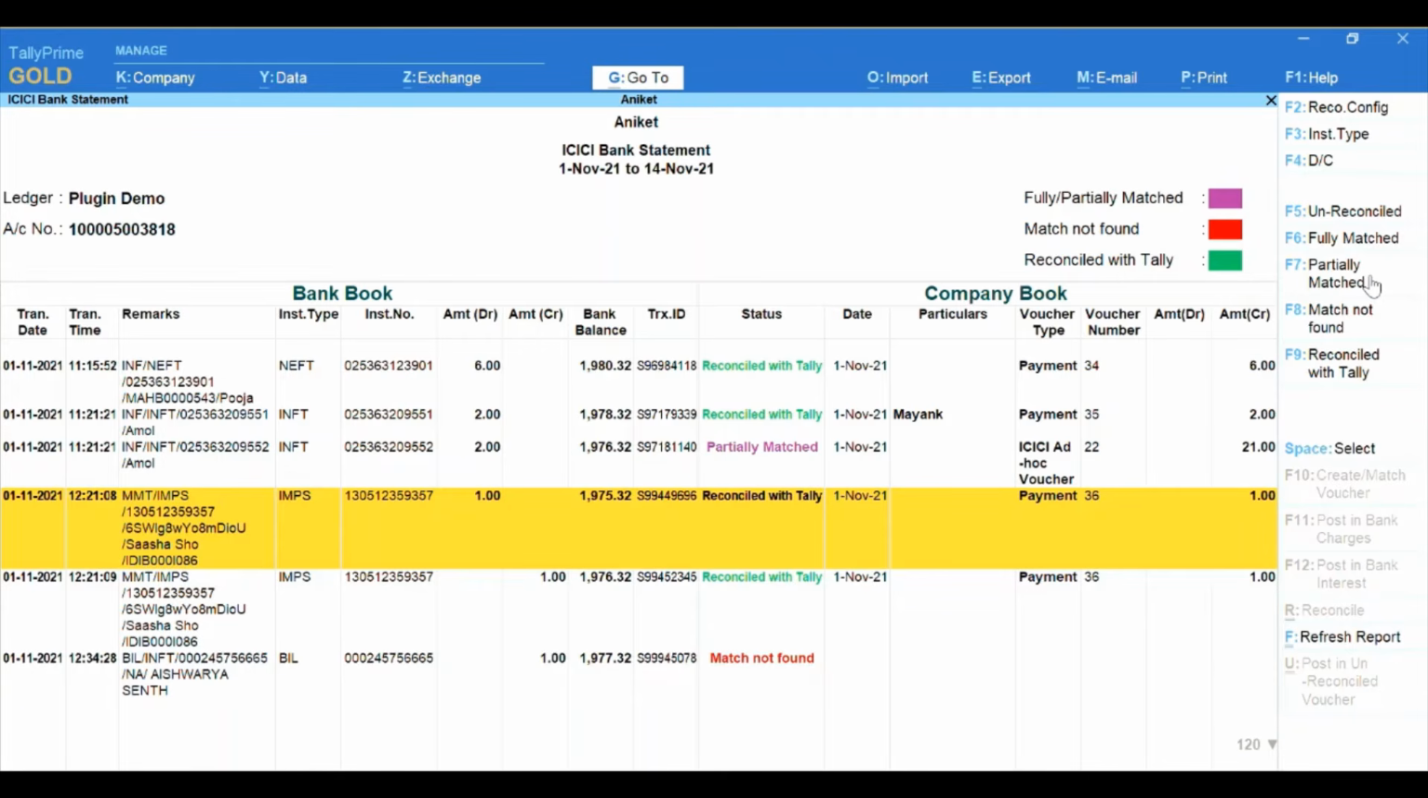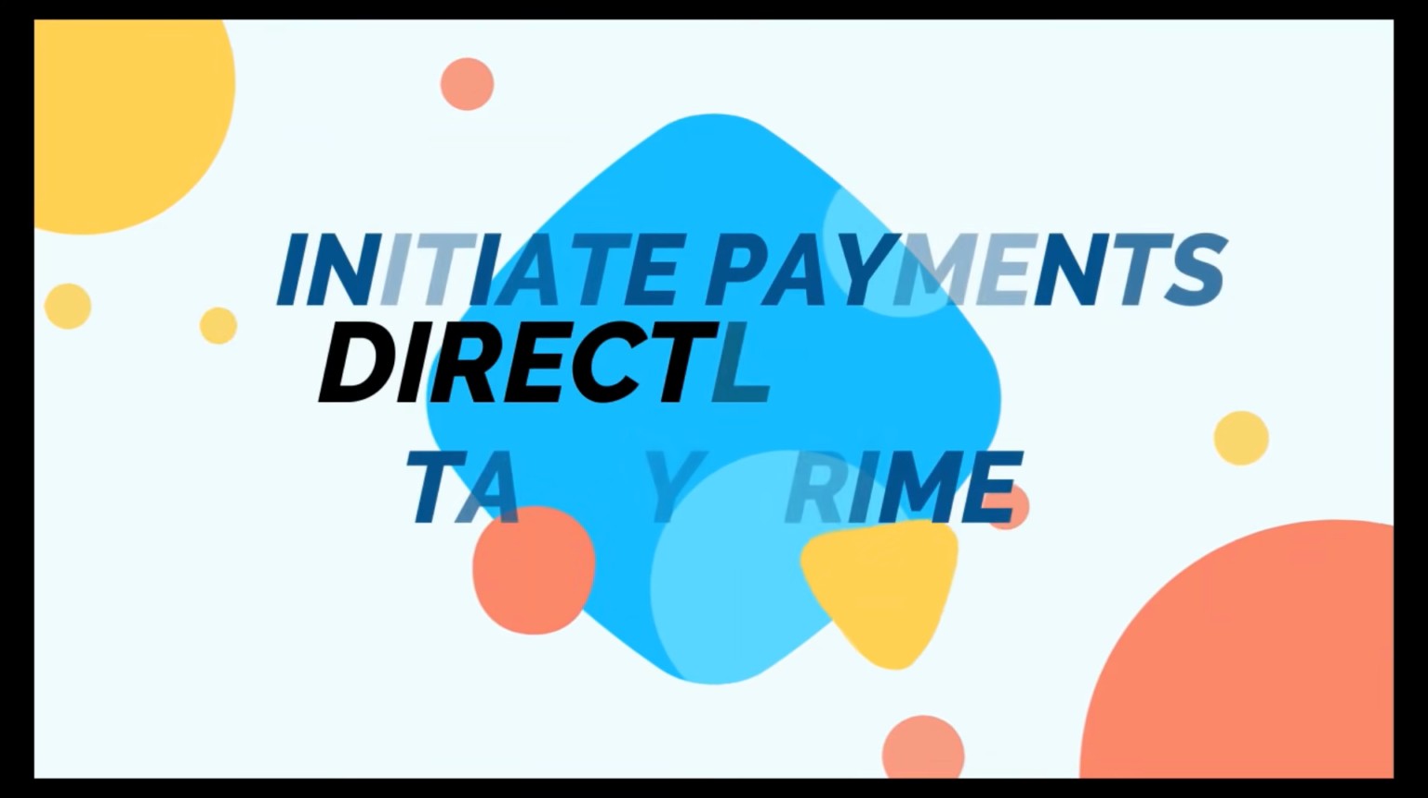For that, you can select the transaction and press U, that is the Post in Unreconciled Vouchers button, to unreconcile it. Well, that is how you can have a seamless reconciliation experience using Bank Plugin.